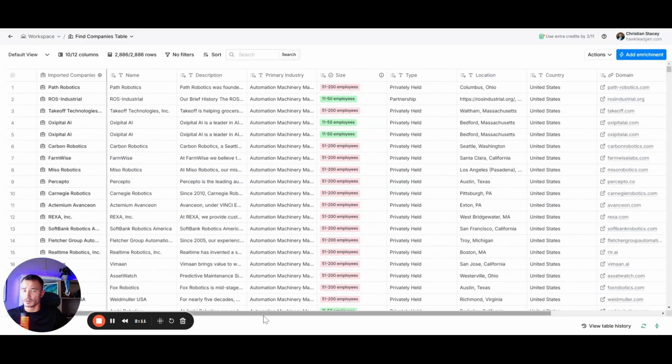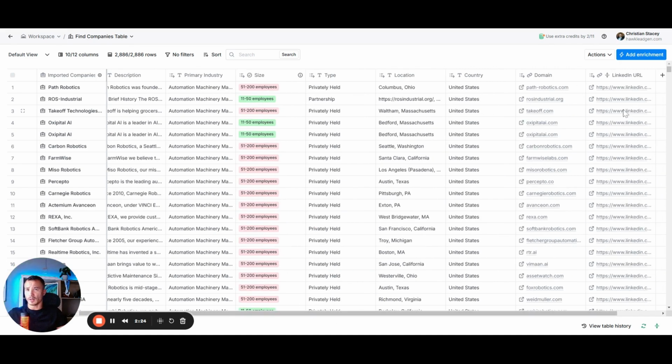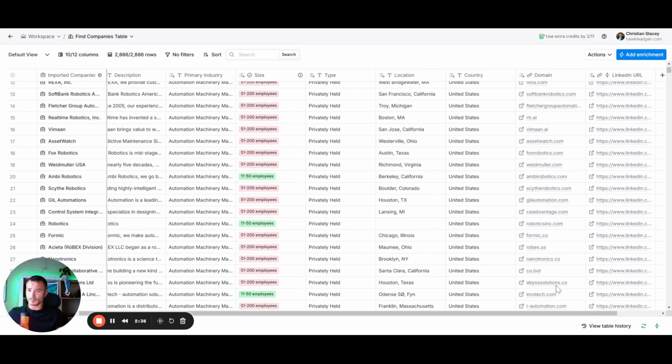Once you've done that part, you'll have access to something that looks like this. You get the name of the company, description, industry, size, type, location, the URL, and the LinkedIn URL. So this is a lot of information. This gives us enough material to play with right now. We're going to use a lot of the domain, the LinkedIn, and the company name.